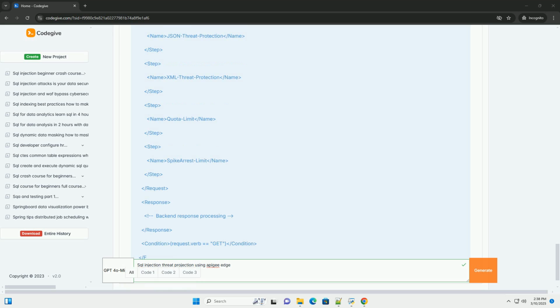Core concepts and techniques. 1. Input validation and sanitization. Whitelisting: only allow known good characters or patterns in user input. For example, if expecting a numeric ID, ensure the input consists only of digits.